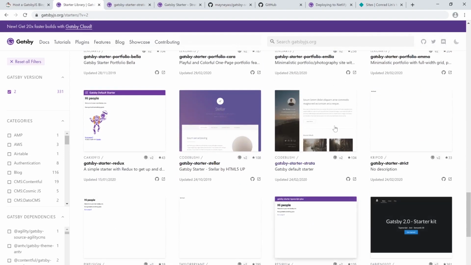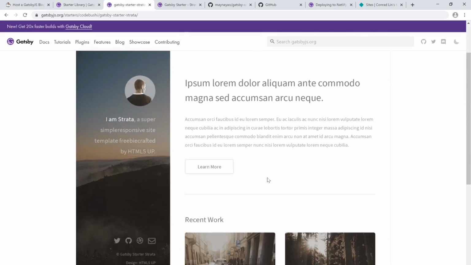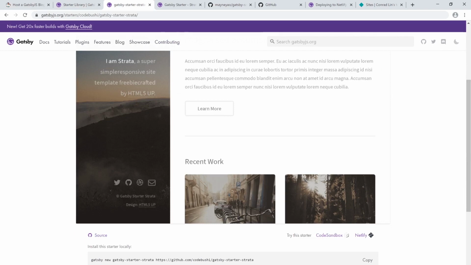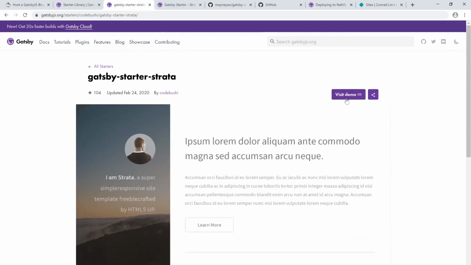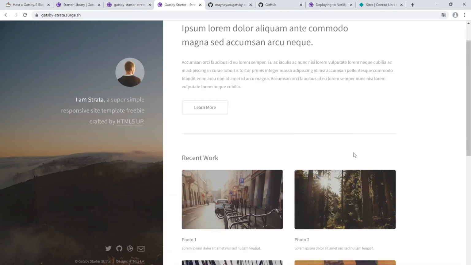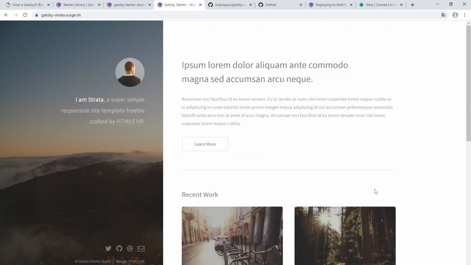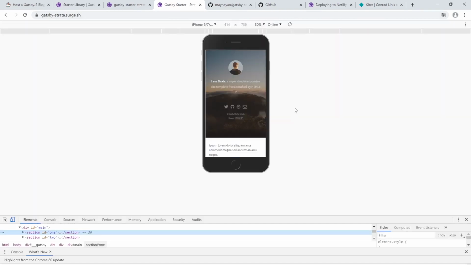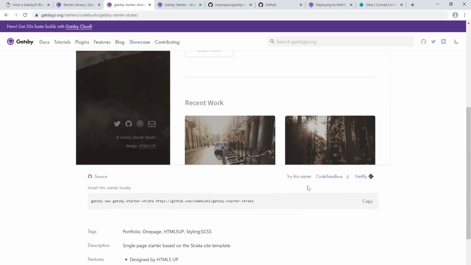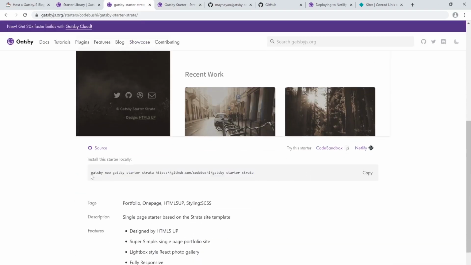By clicking into it, we can see more details on how to install it into our project and a demo site showcasing how it looks and behaves. We can also test the mobile look and feel to ensure that we are satisfied with the starter. Now that we are sure this is the starter we want, let's install it into our projects.